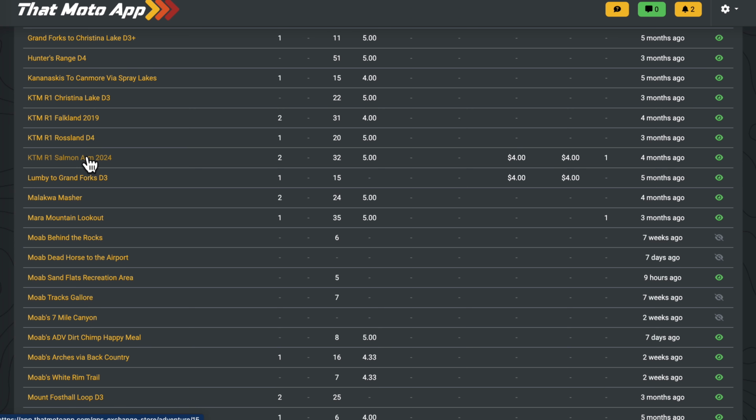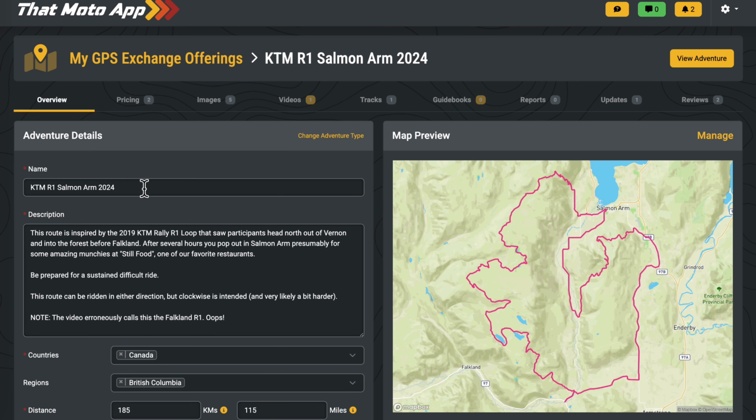One of the tracks I wanted to show you, which I think is an especially cool track and a great example, is the KTM R1 from Salmon Arm. This is the 2024 version. Back in the day, like 4 or 5 years ago, KTM did have a rally here, and it was really cool. This was kind of the A loop, and we have since gone out to ride it, but there's a lot that's changed.